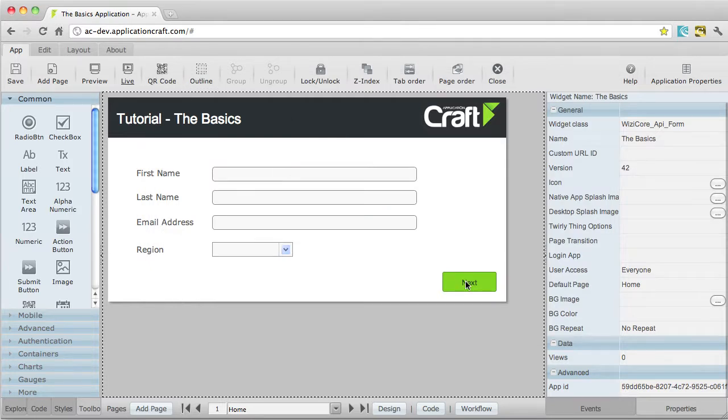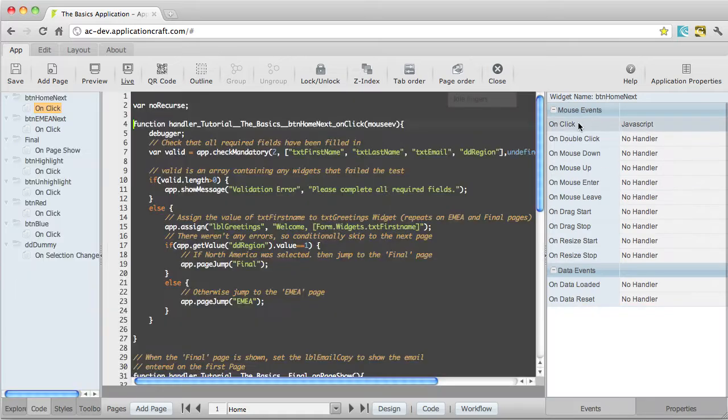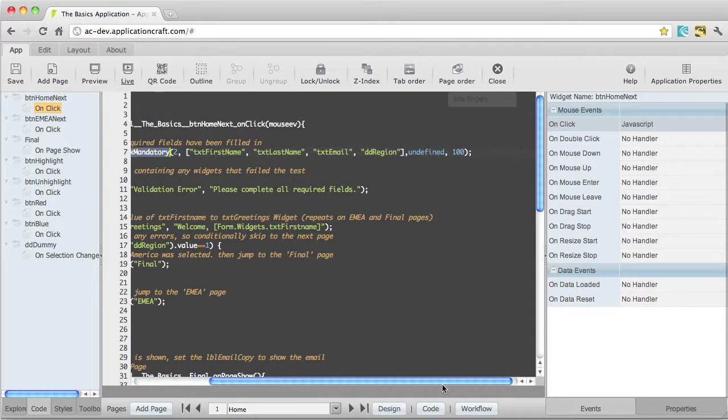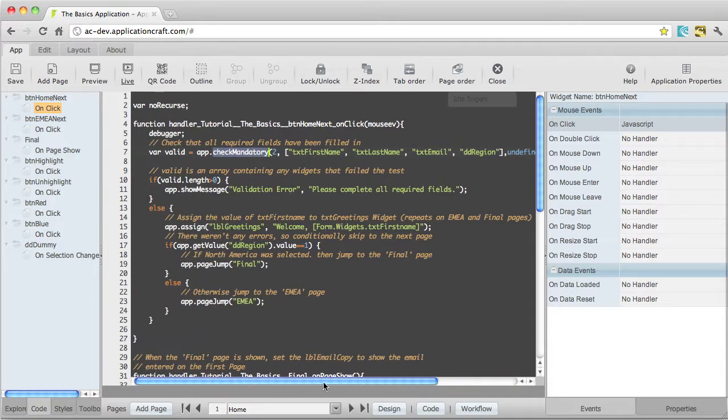So for instance here we hit this next button and there's this JavaScript event. So the check mandatory function is very useful. This allows you to specify an array, an individual widget or an array of widgets that should be checked to see whether they've been completed or not. There are various other parameters that give you more detailed control, such as error reporting and whether the highlighting happens automatically.